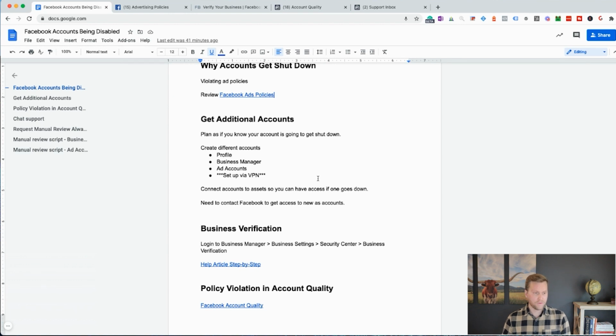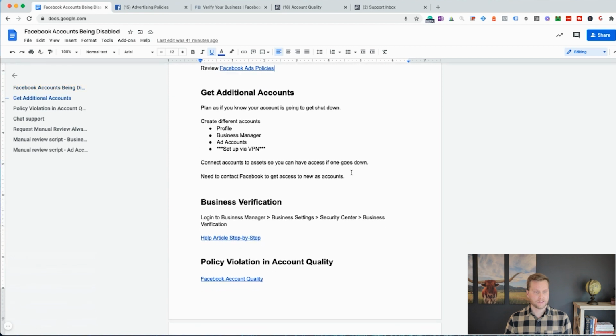So let's continue. Whenever you're setting up a new Facebook profile, or if it's your wife's profile you're getting access to, make sure you're doing all of this through a VPN, right? Get on that VPN, create the new business manager, create the new ad account, so there's no connection between either the device or the IP. Make sure you connect all the assets that you have access to if one goes down. And then also you're going to have to get access to Facebook, which I'm going to walk you through here in a second, to get new ad accounts.